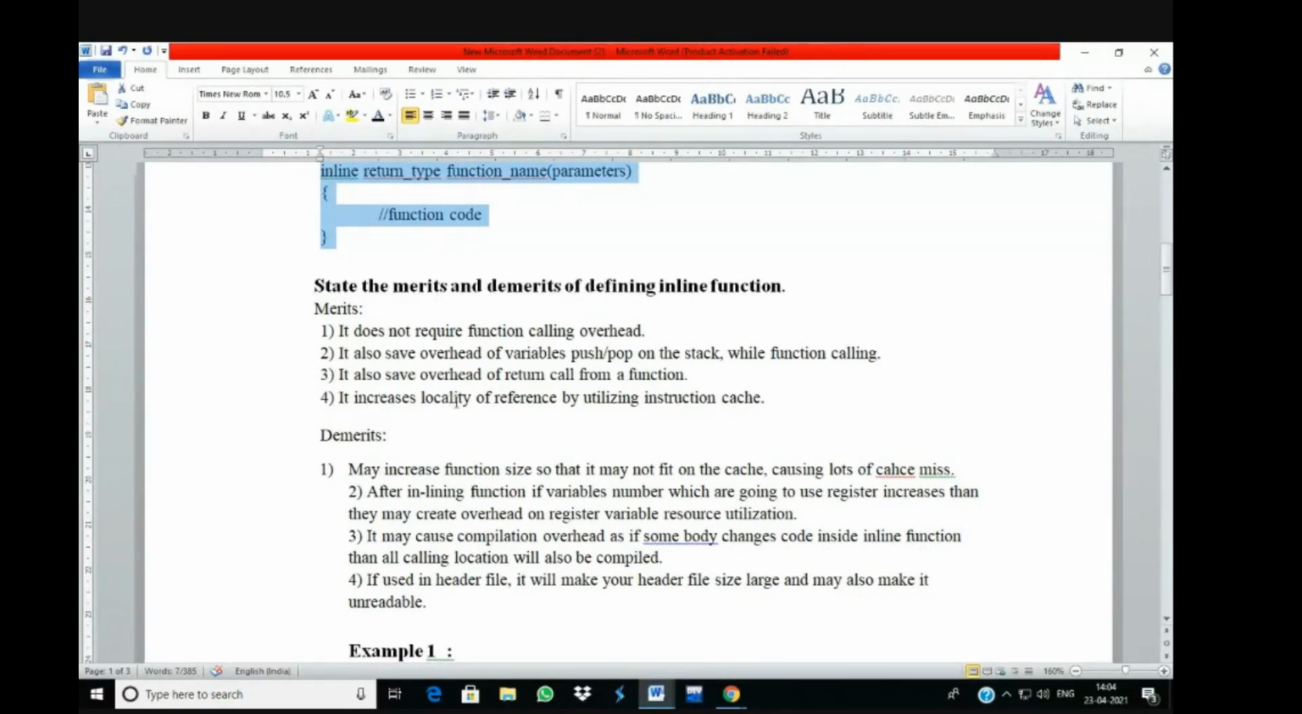It increases the locality of reference by utilizing the instruction cache. When you make a function call, the location from which you jump to the function definition, its address also has to be saved. Again, that will be reduced, or that functionality can be reduced here just by defining the inline function. So all those things required in general function calling and function definition will get avoided here by defining an inline function.